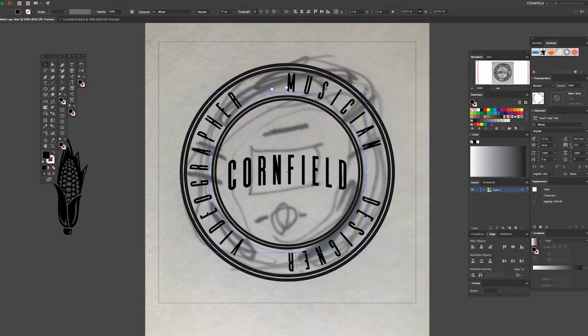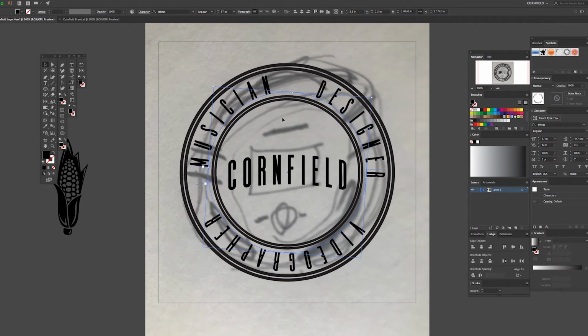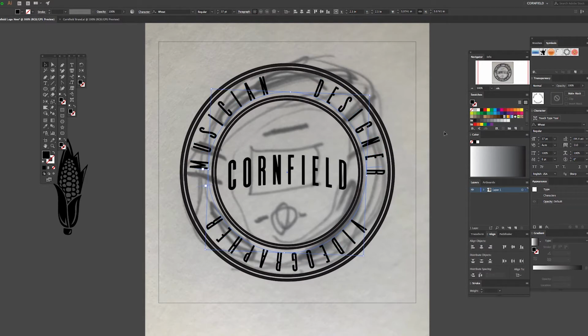Pretty good. Now I just wanna make it be musician on one side, designer on one side, and then videographer on the bottom. So I'm just gonna align that. Okay, see, now we're getting something. We're getting a little more filled out.